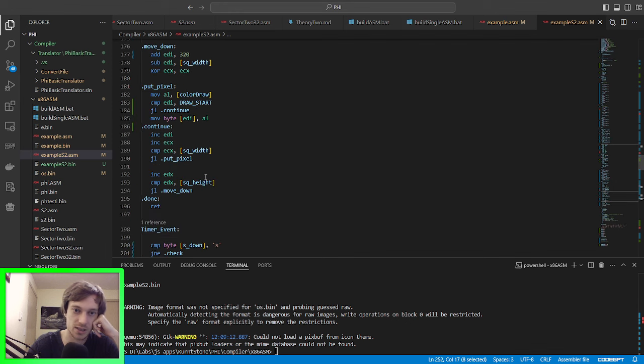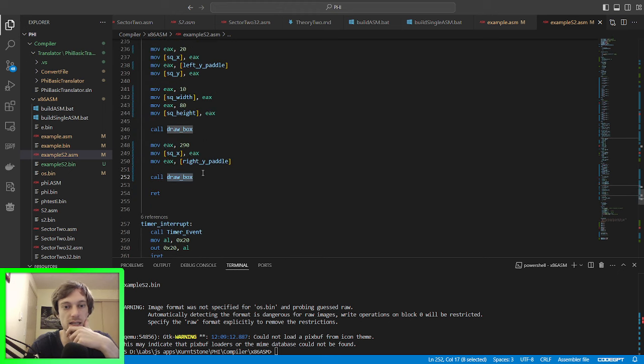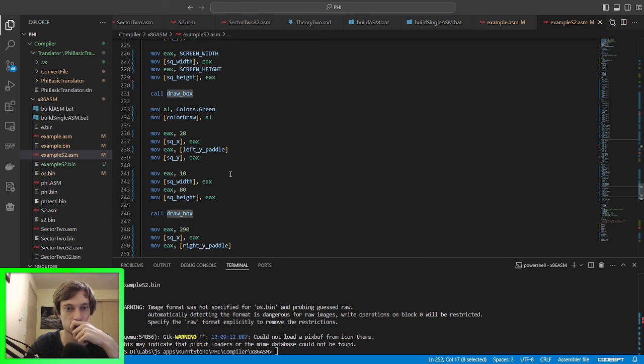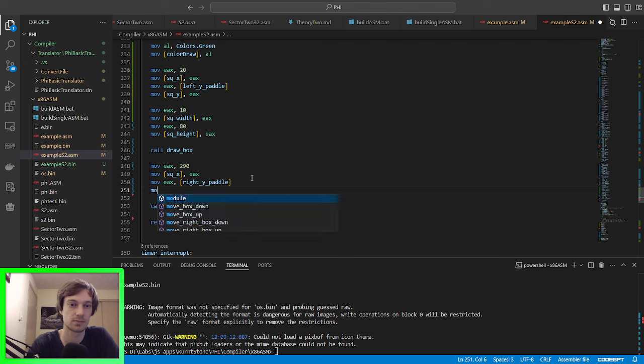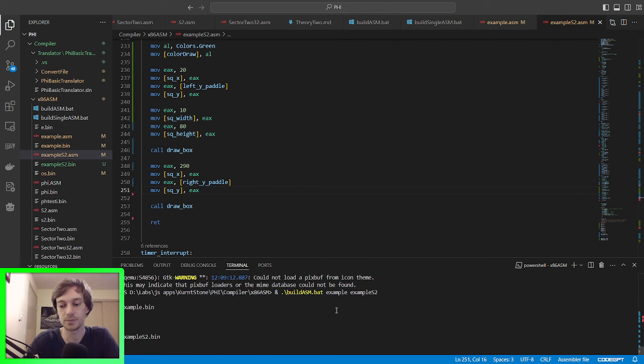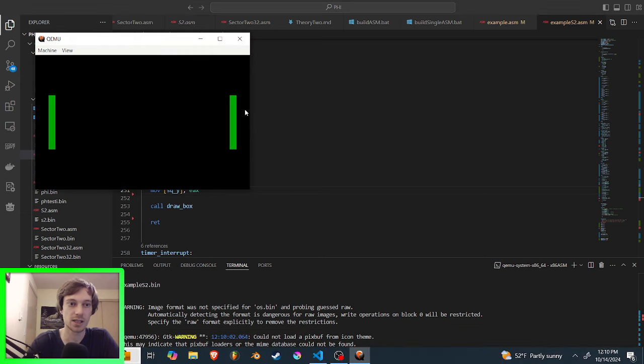Oh, I think I know what's happening. I'm setting SQY wrong. Yes. Move SQY. Oh, I need the Y. And EAX is what's moving. Yeah. EAX is what's moving into there. So, yep, that was it. And this is why assembly language is such a pain. Okay, there we go. All right.